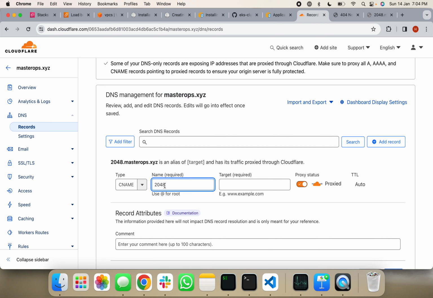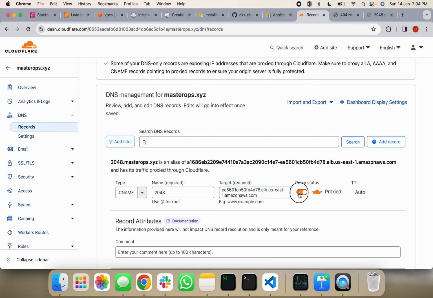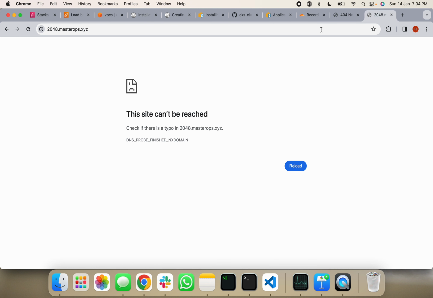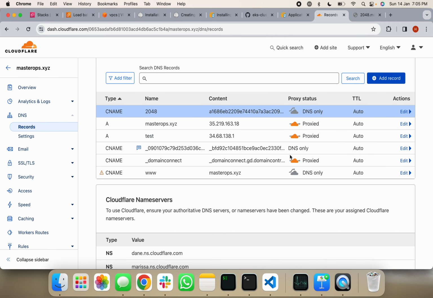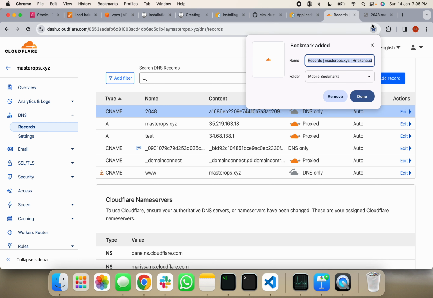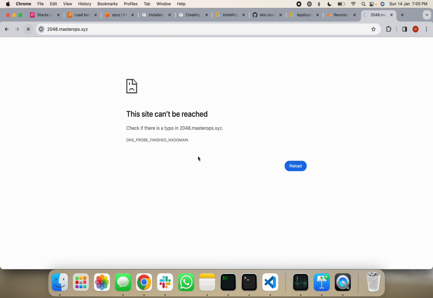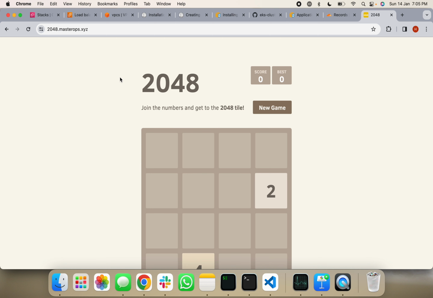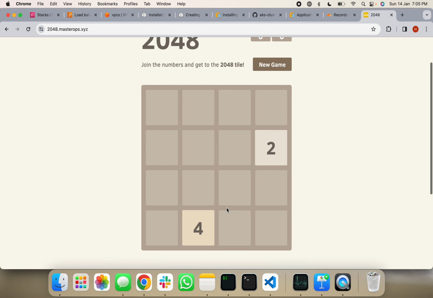So it will be 2048.masterops.xyz. I added it as CNAME, proxy disabled. I saved it. It will be up within 300 seconds, that is the default TTL for Cloudflare. Boom, it's up. So if you see, your application is running fine.